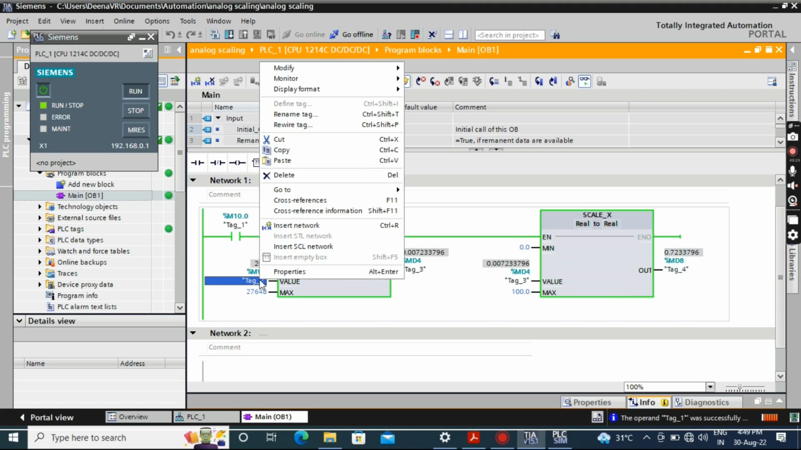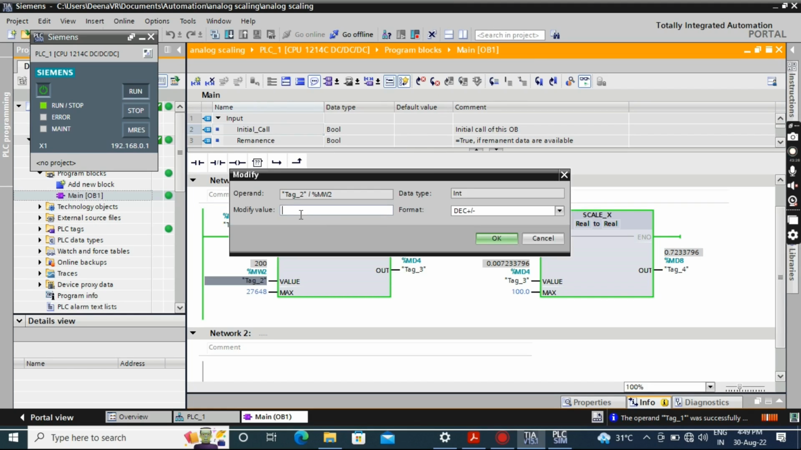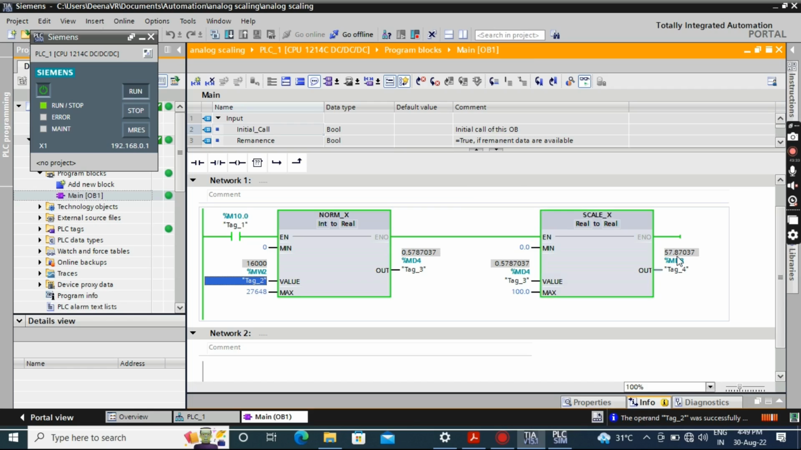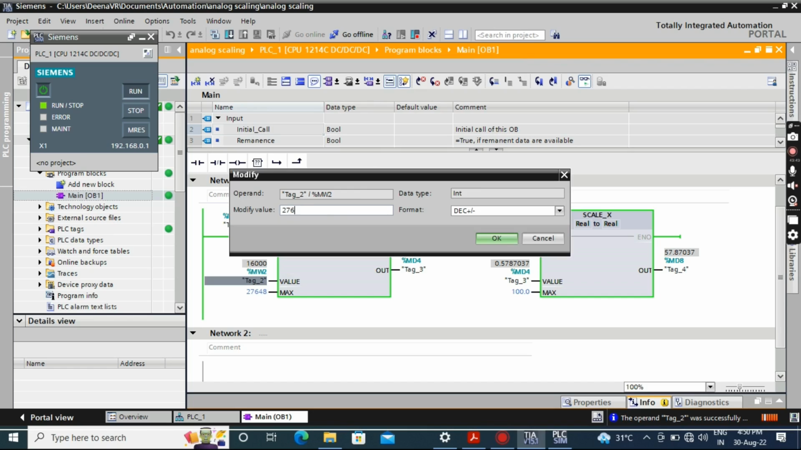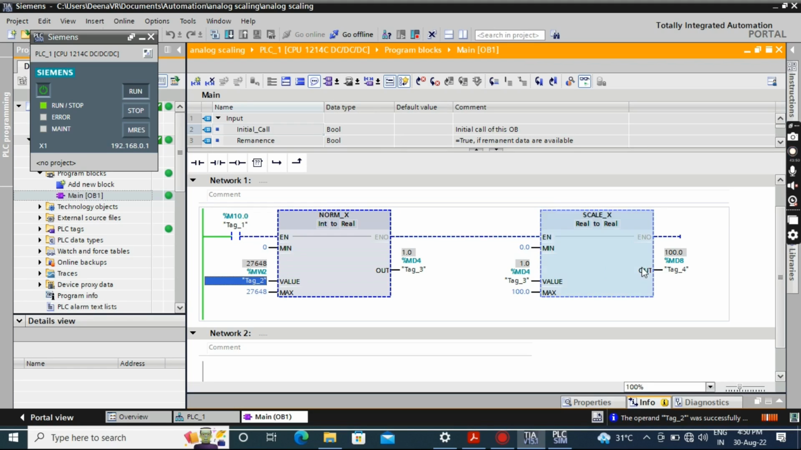Now I am going to change the analog input. For that I right-click and select modify operand. In this I am going to give 16,000 as my input and then OK. Here you can see 57.87 percent temperature. After that I am going to modify to the full range, 27648. Here you can see 100% of the data. So this is how you can do analog programming in TIA portal. Thank you for watching.